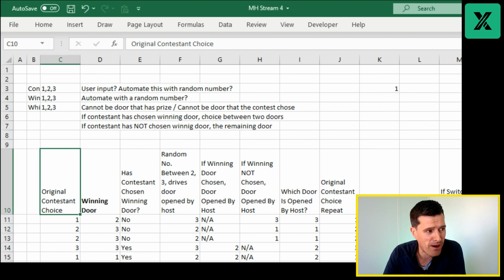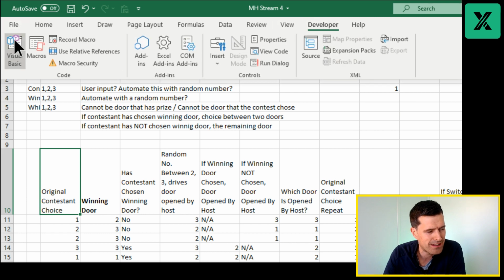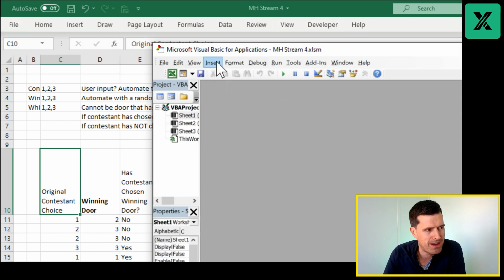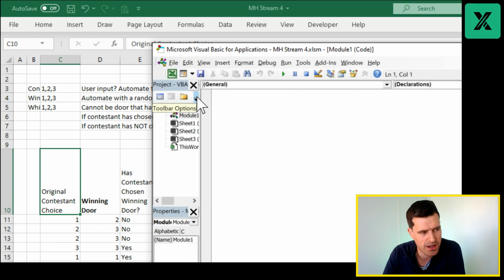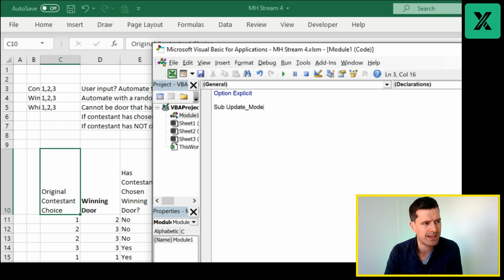So back into our simulation, we're going to need the VBA editor, definitely. So let's open the VBA editor here. No code in this file yet, so we're going to go ahead and insert a module. New module means Option Explicit, and the name of the macro: UpdateModel.